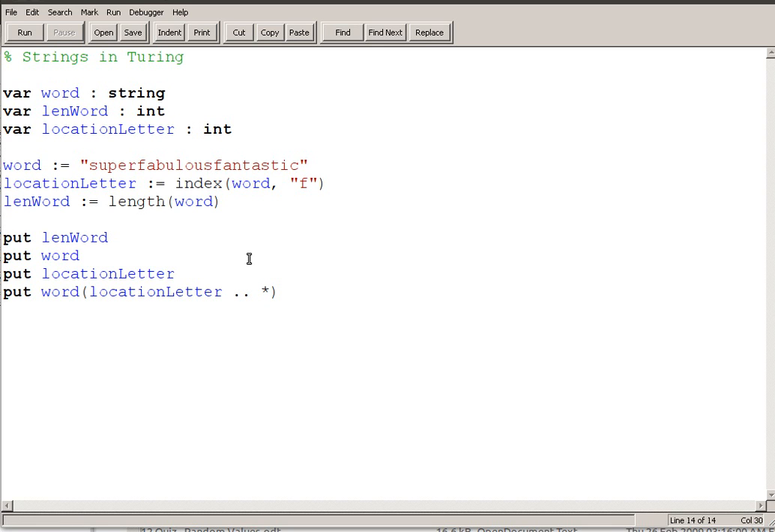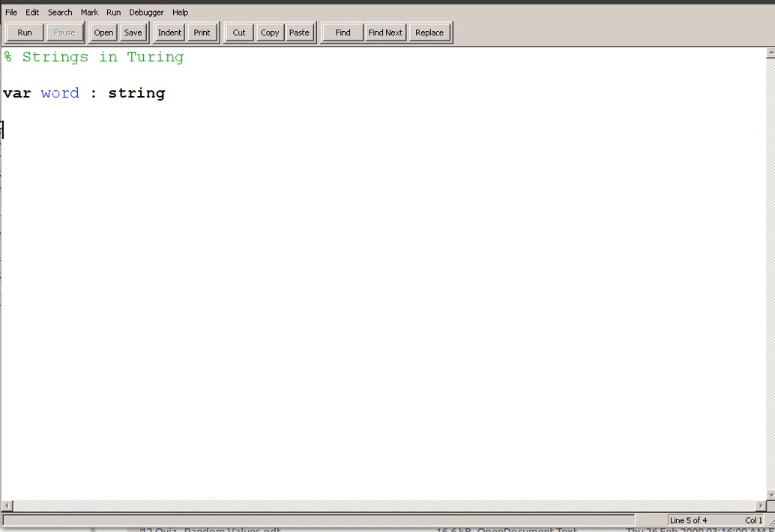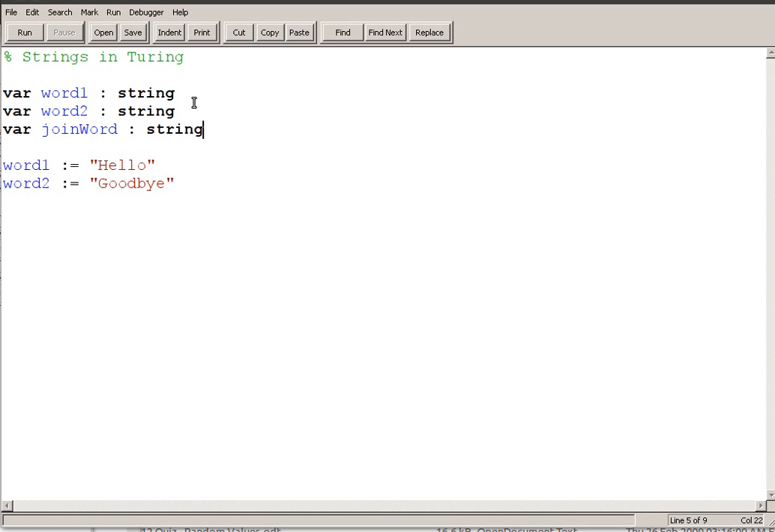And finally, last thing I think I'm going to talk about with regard to strings, I'm going to drop all of the things I have here for now, and I'm going to have a couple of variables. How about word1, and a variable word2, and both of those are strings, and I'll set word1 to be equal to hello, and I'll set word2 to be equal to goodbye. And actually I'm going to create another variable called join word, which is also a string. And I just wanted to show you that you can actually combine strings.